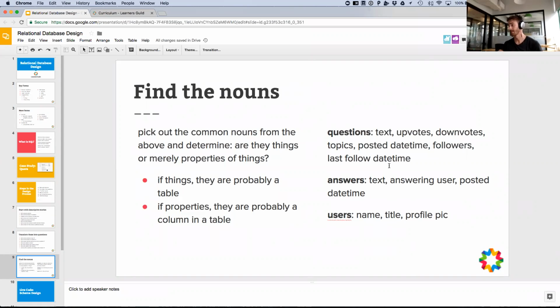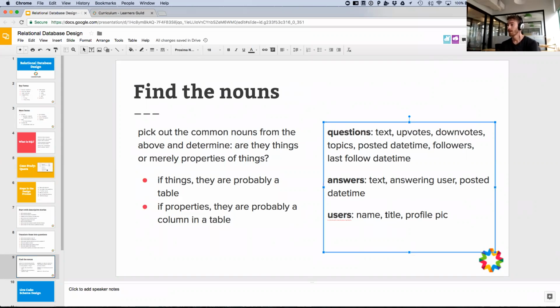Answers have things like their text, the answer and user, the posted date time. Users have things like a name, their job title. I'll add that name, job title. And a profile picture.